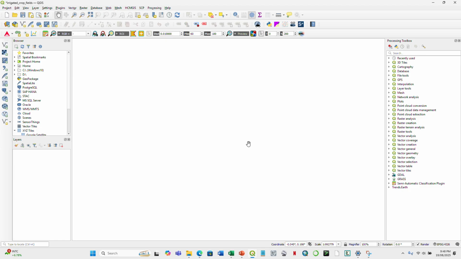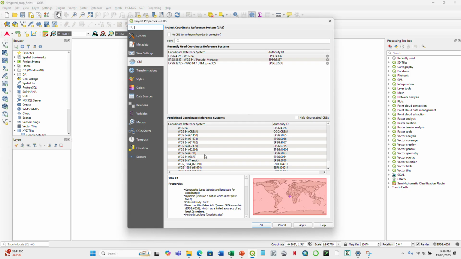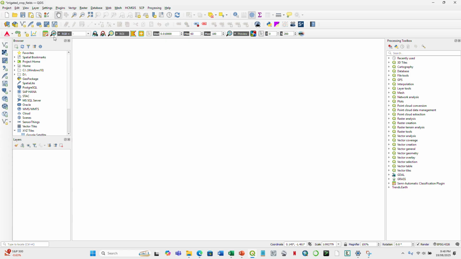Then ensure that here in the bottom right corner, the coordinate reference system that is indicated here is the same as what you indicated in the properties when you were setting up the properties. Okay, ensure that it's the same as what you did earlier on.